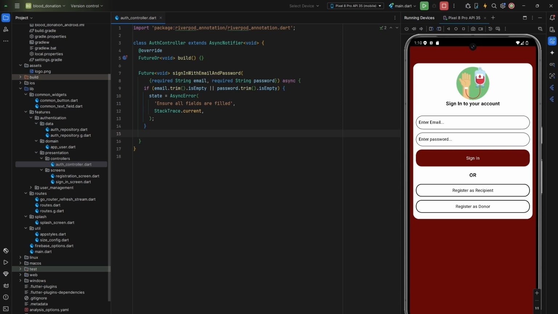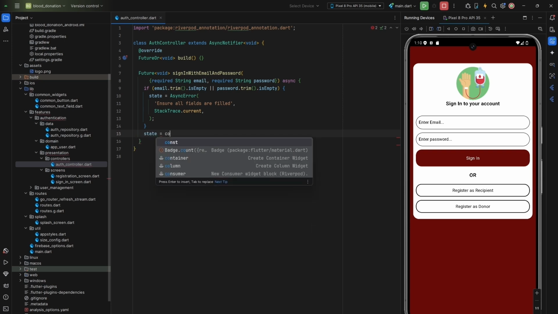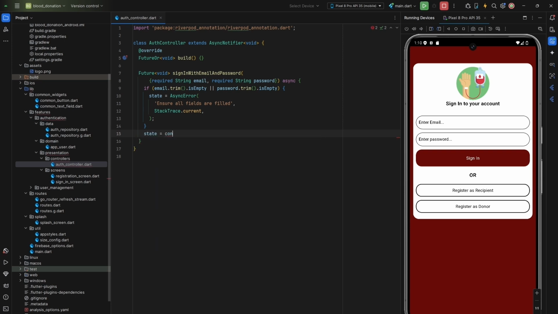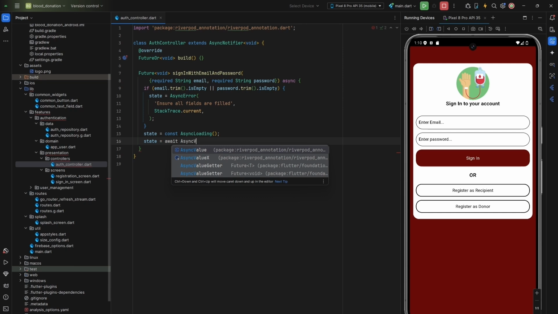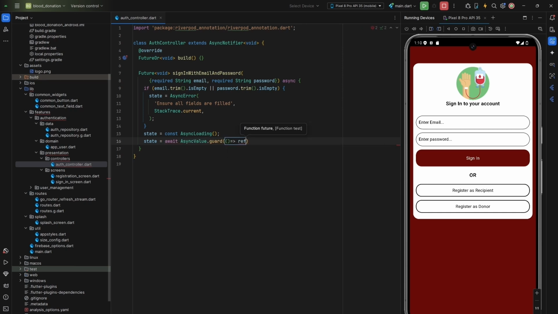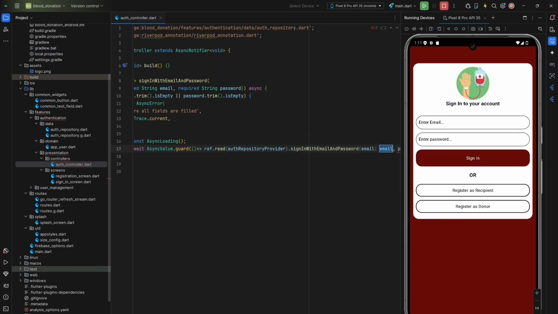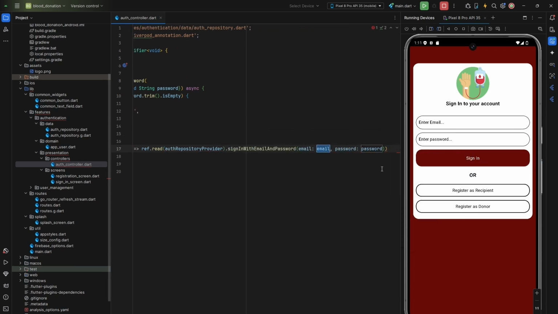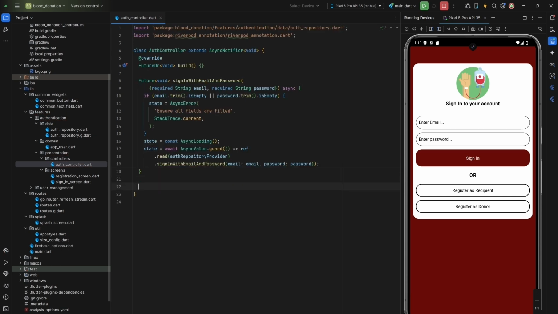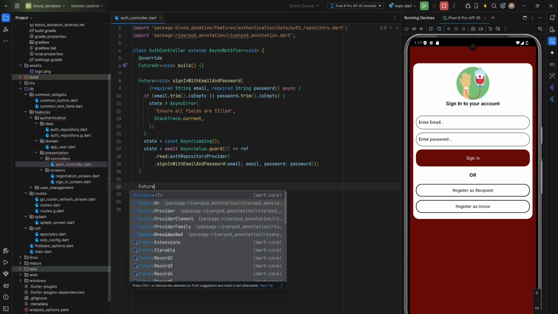So if our details are filled, we change the state to AsyncLoading like that, and then we say state equals await AsyncValue.guard. Ref.read, here I'm going to pass the authRepositoryProvider.signInWithEmailAndPassword, passing in the email and the password. We now need to create the method for creating the user with email and password. Okay, so let me just do that quickly.